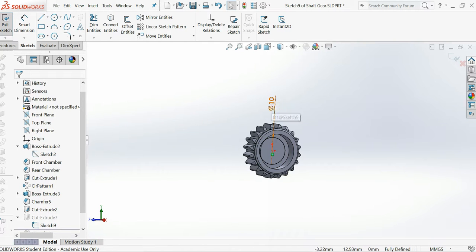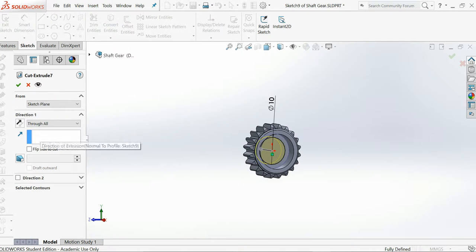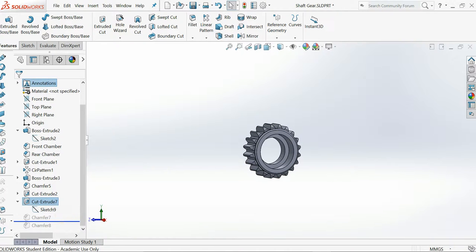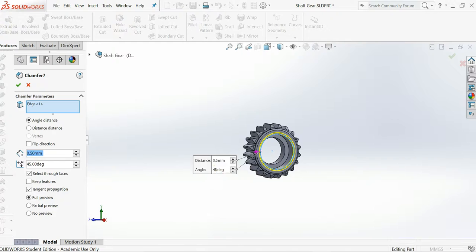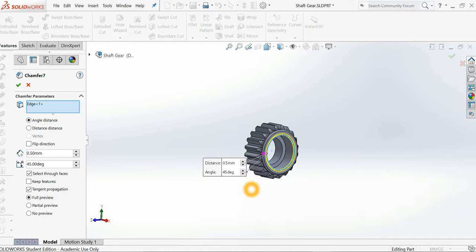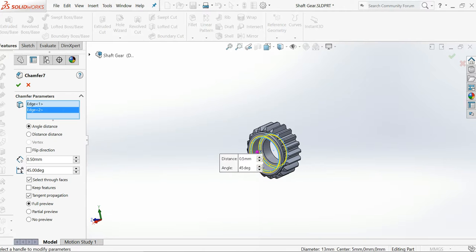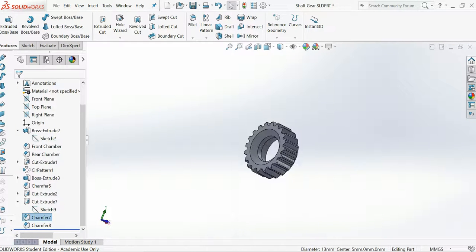the main shaft diameter is 10 millimeters. Very nice. Get out of sketch and then cut extrude it like that. This is exactly like before, through all. And then you have to, like before, two chamfers. The first chamfer is like that, 0.5 millimeters, only that one. You can also use that one. Very nice, like that, very nice.